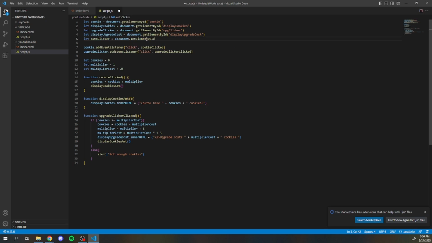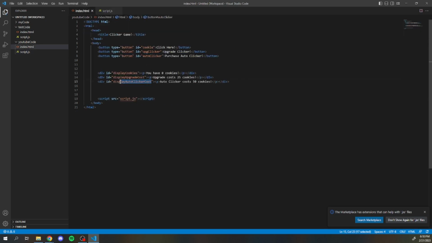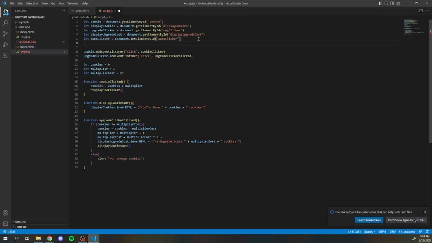Get element by ID. Auto clicker. And I'm gonna copy this one as well because that is kind of long. All right. Let display auto clicker cost equals document dot get element by ID, display auto clicker cost.